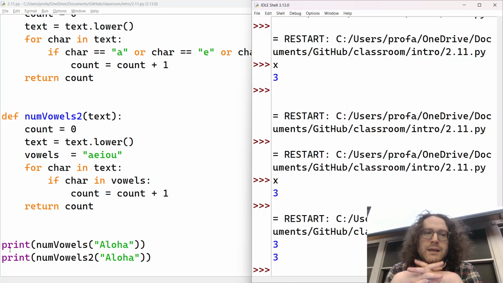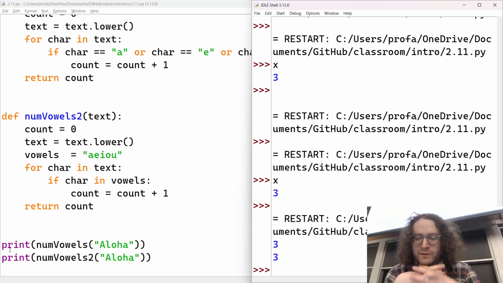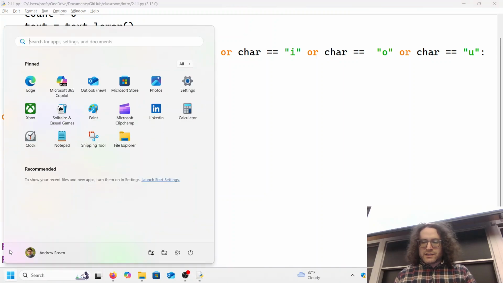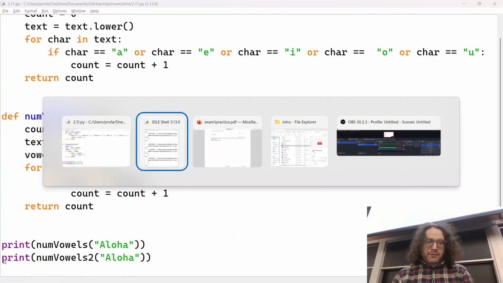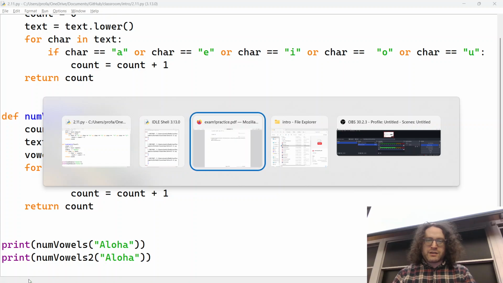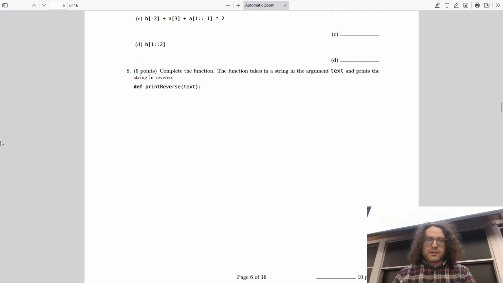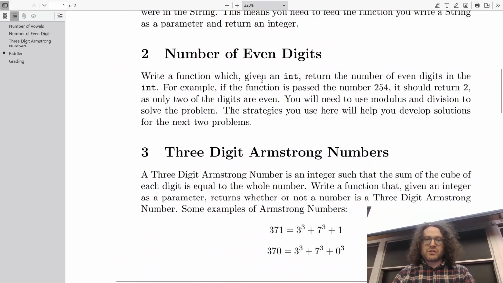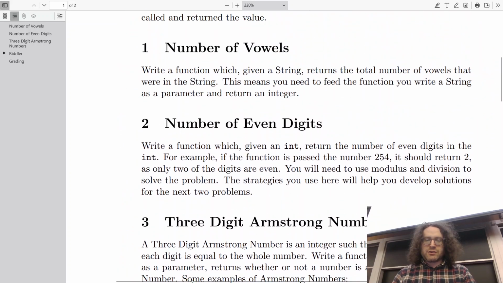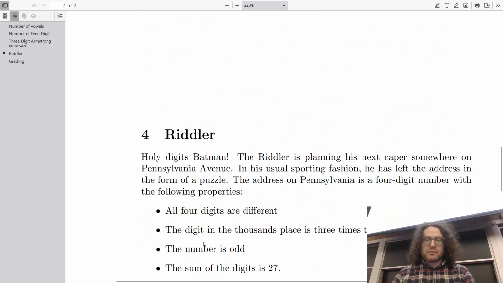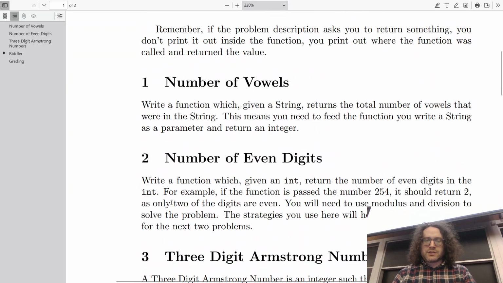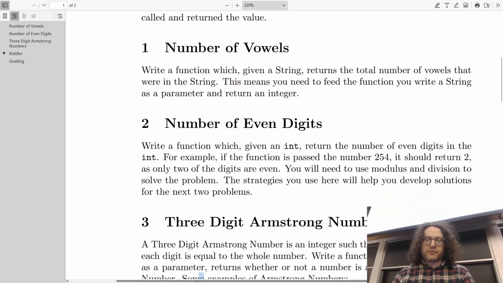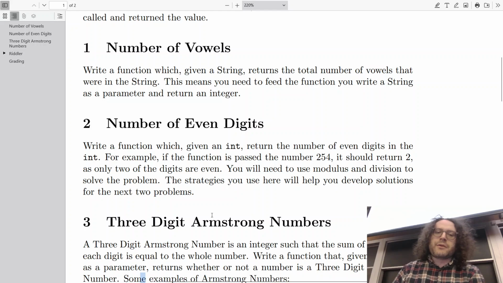Okay. Now, let's go ahead and go on to another problem. I think I have 4 here, so I do need to speed this up. Second question is, worst case scenario, we'll do 1, then we'll do 2, and then we're going to do 4 if we need to, and then we can come back to Armstrong numbers if we need to. So the number of even digits.